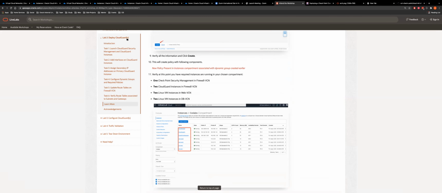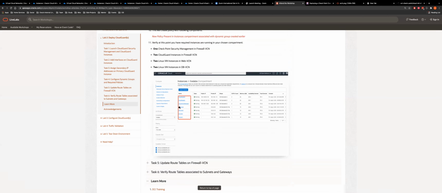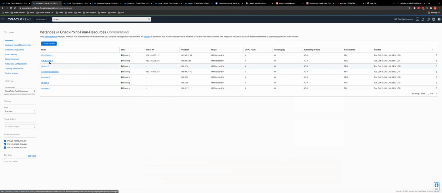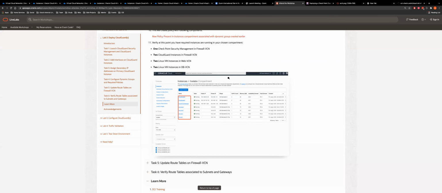The last step of this lab 2 environment focuses on how you can see those different instances running, just to verify that you have all those CloudGuard instances as well as the manager, and the web and database VMs, sorry, spoke VMs. So we have two CloudGuard running, two database VMs, two web VMs, and one security manager. Any questions before we go into the next step?